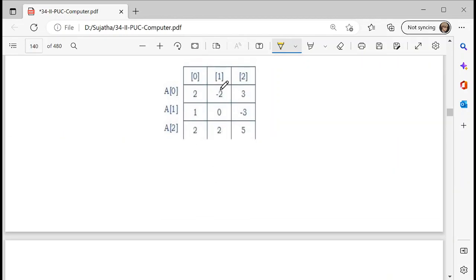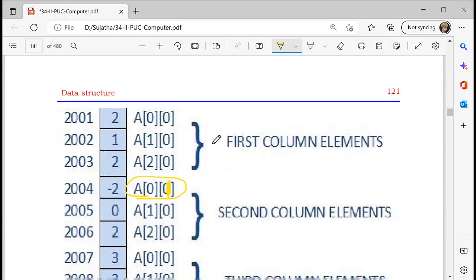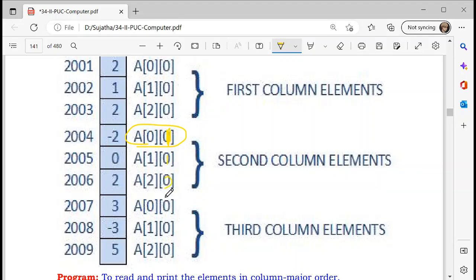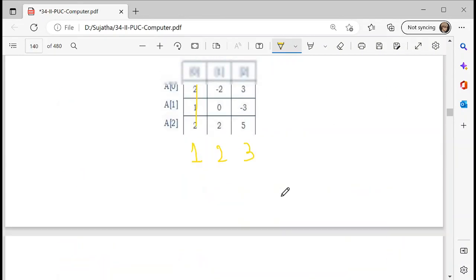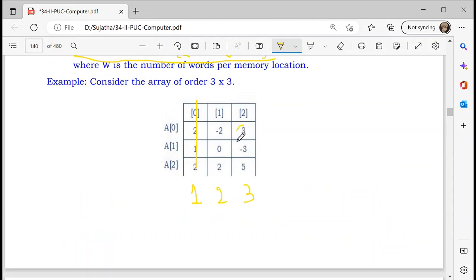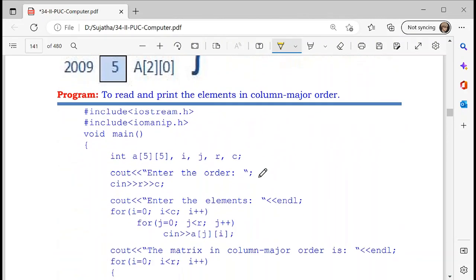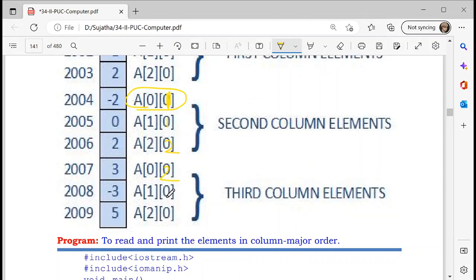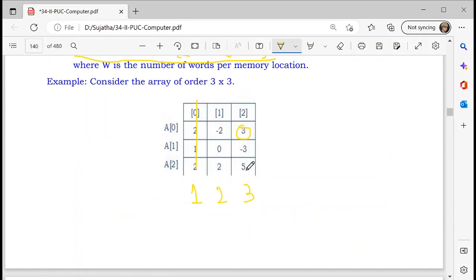This is the first column, this is the second column, this is the third column. We are going to store in this way. First column is finished. Now the second column: a of 0 1, a of 1 1, a of 2 1. Then the third column: a of 0 2, a of 1 2, a of 2 2. Very easy, right?